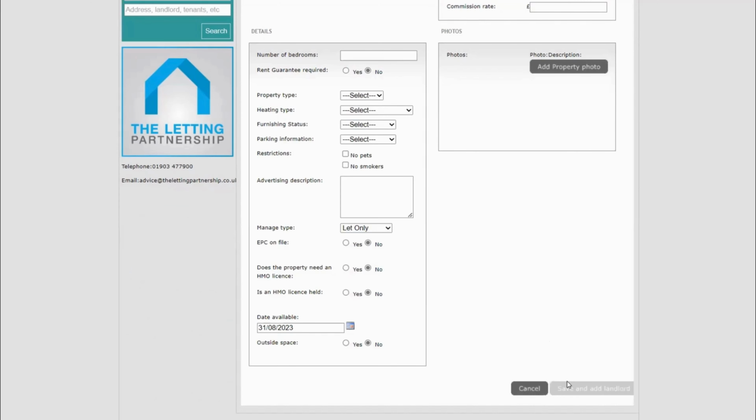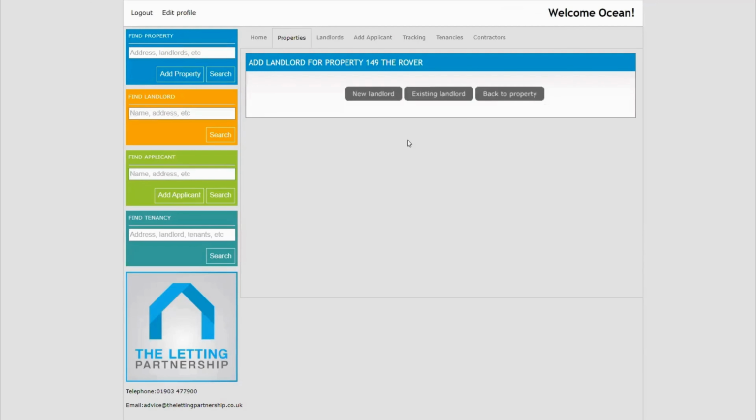and Add Landlord. From here, you can either select an existing landlord or set up a new one. If you wish to set a landlord up, then please see our How to Set Up a Landlord video.